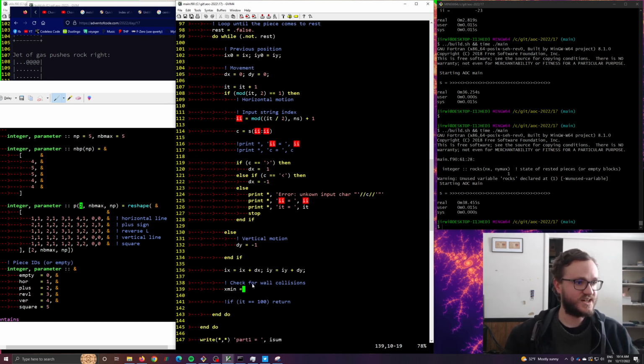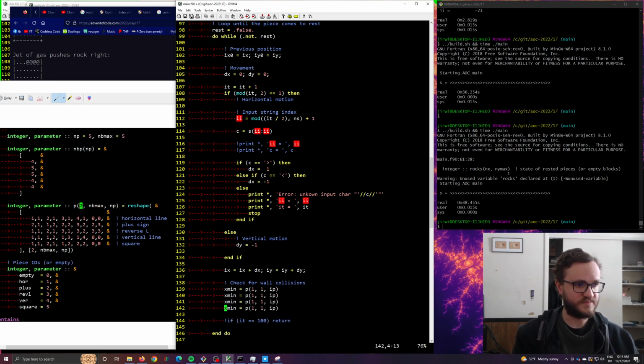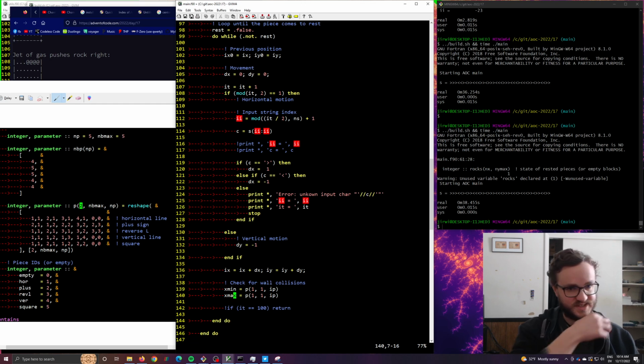We have to check for wall collisions. So we're going to set xmin to the first x coordinate. So it's going to be p, that's 1 for x. And then 1 for the first block in the piece, and then IP for the current shape that we're on. IP is going to vary from 1 to 5, so it's going to vary from a horizontal or plus or L or vertical line or a square. And I might as well, yeah, I should get all 4 bounds at the same time.